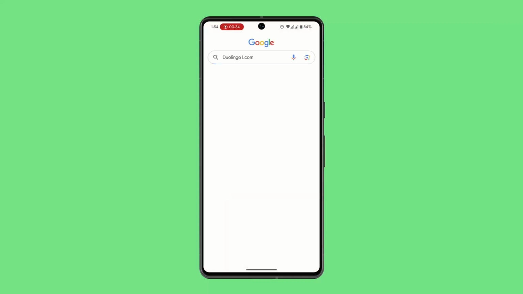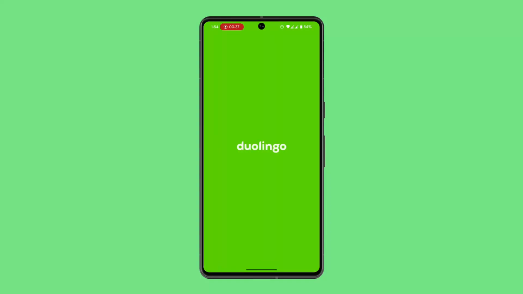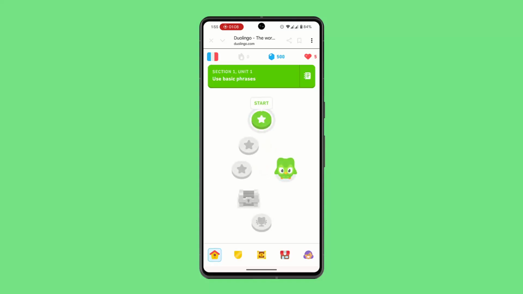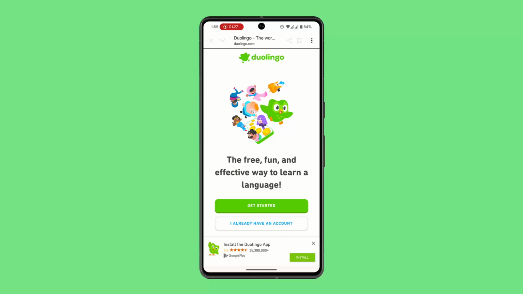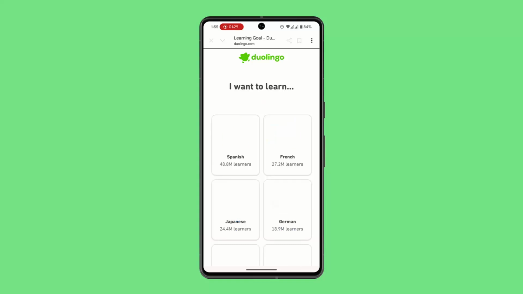So when you type in duolingo.com, this is going to take you to the official page. Now you want to open this up, after which you will be provided with two different options, either to log in or sign in. Once you're taken to their official page, here you simply want to click on it, and then you'll be provided with that option. So click on Get Started.